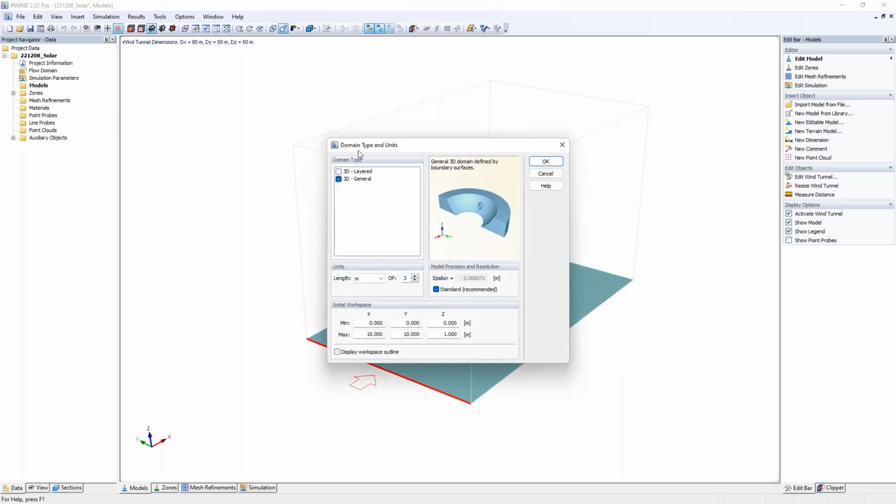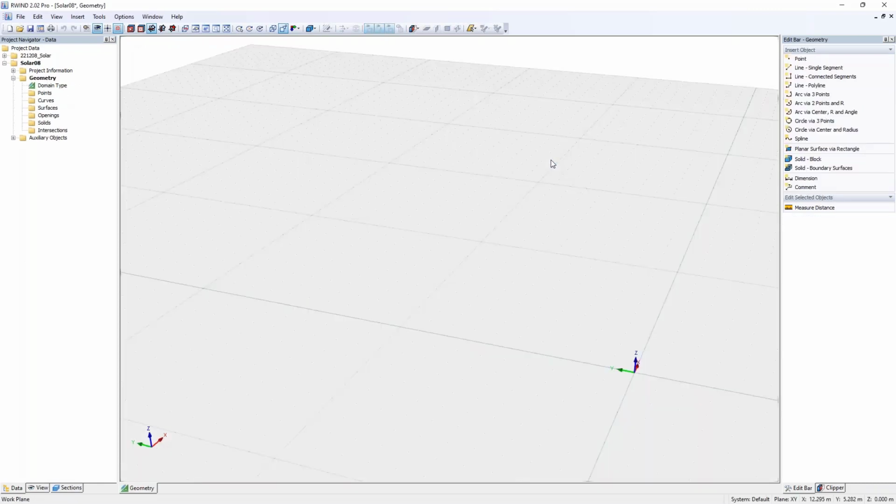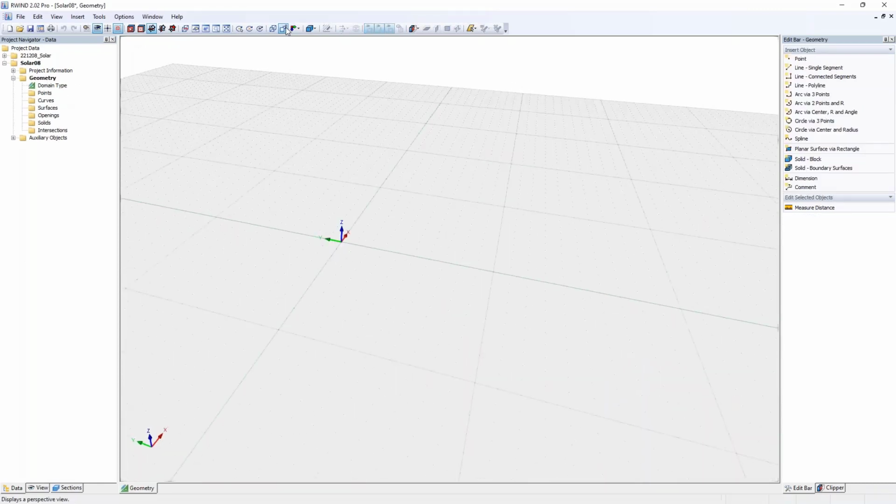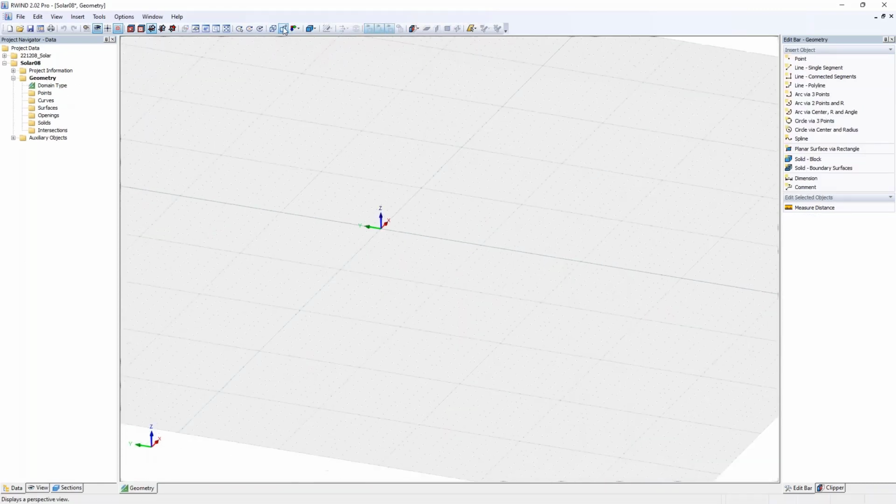Then you will get a domain type. So the layout one will be for the terrain mainly, and the general one is for your normal 3D solid mesh. And you could as well already define an initial workspace. So we'll just leave it with the standard settings and then zoom out a bit. I'm usually not used to the perspective view, so I'm just doing the normal view.